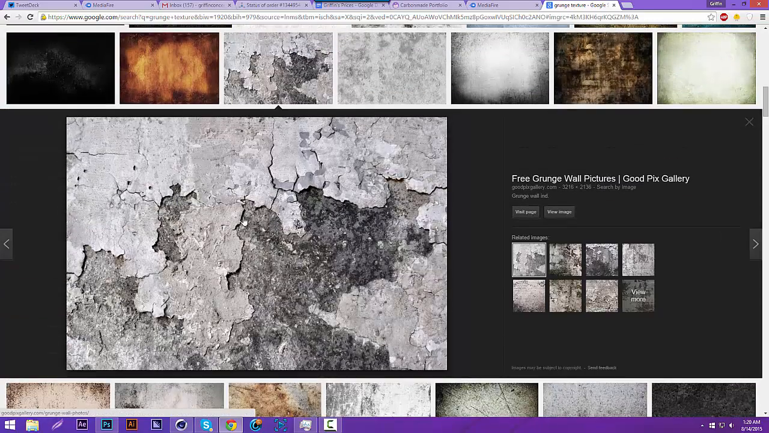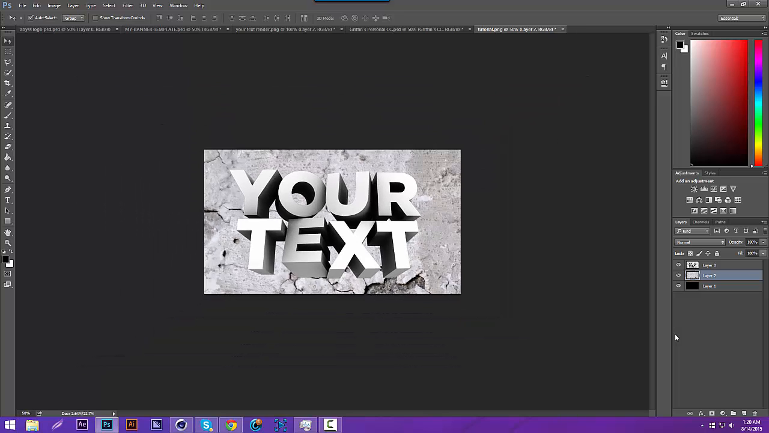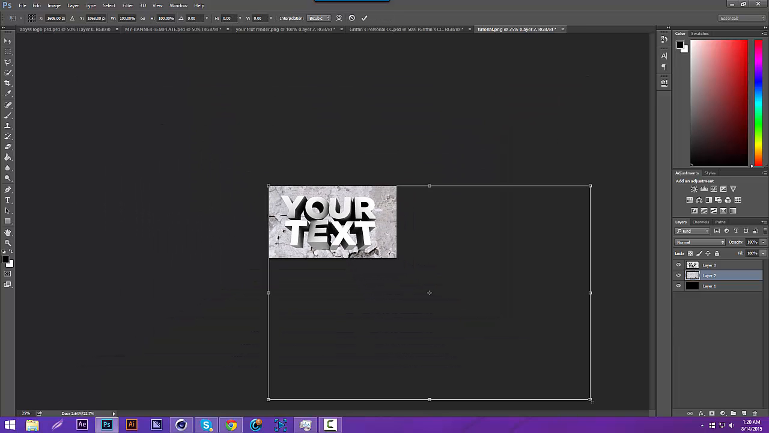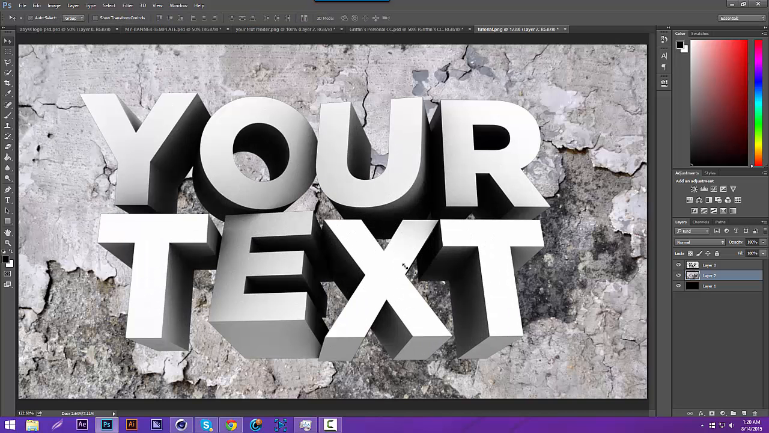I like this one, so we're gonna use this. Copy image, then we're gonna go Control V. Then we have that. I'm gonna make it smaller. Control T, and just drag it like that. Make sure you're holding Shift so it doesn't get distorted. If you hold Shift, it won't get distorted.